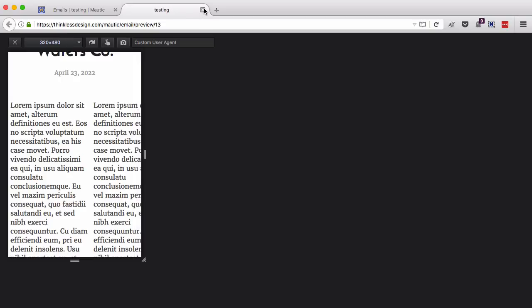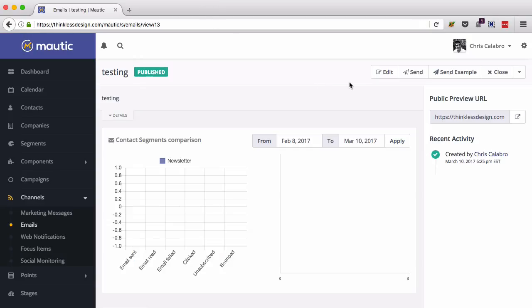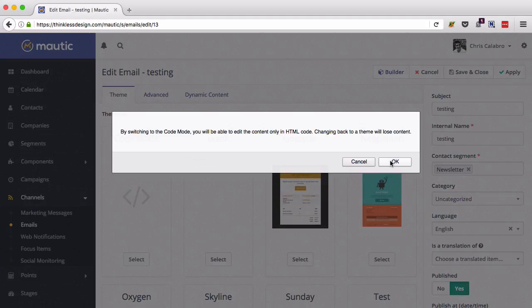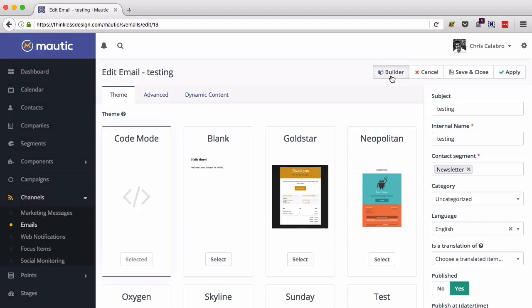So what you need to do is add a little bit of CSS to your custom theme. In this case, I'm just going to use code mode to add it. So I'll open up the builder.